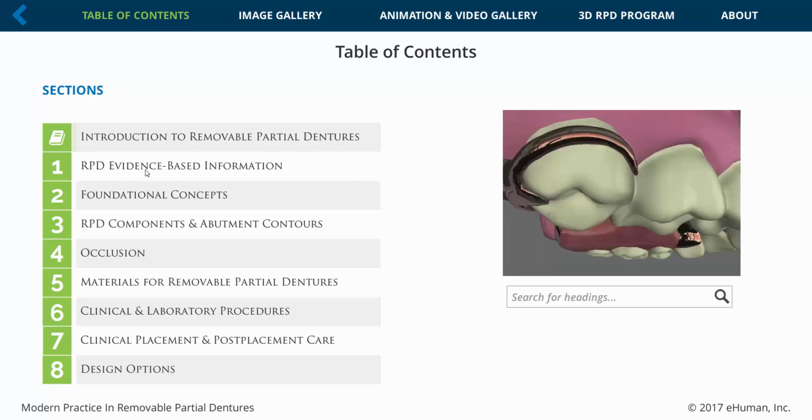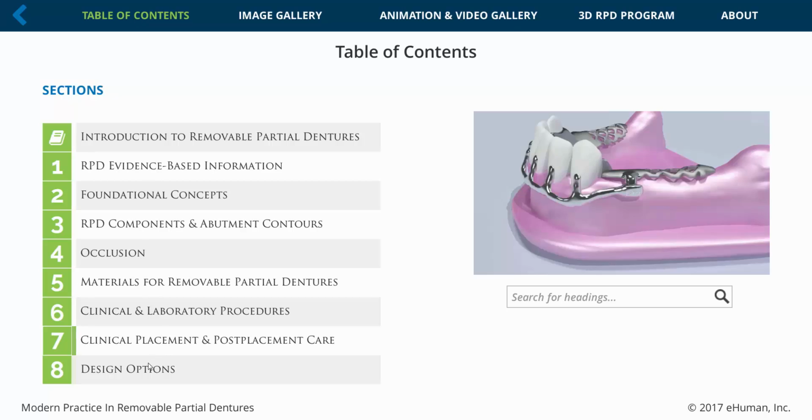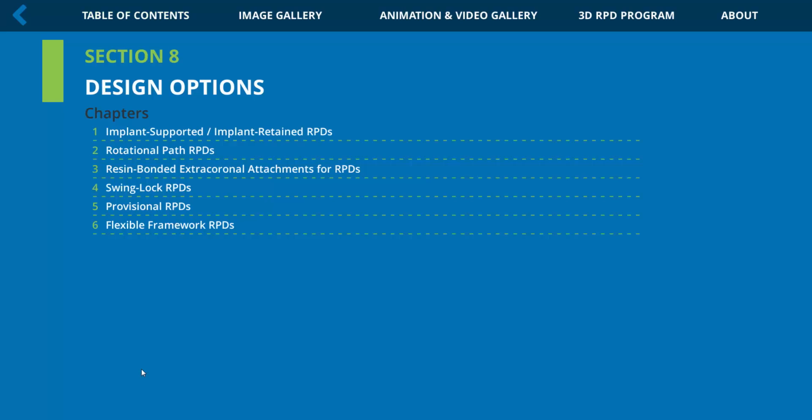The last 2 sections have to do with clinical placement and post-placement care, as well as different design options that may be used, such as placing implants beneath a removable partial denture base, rotational path partial dentures, the use of resin-bonded extracoronal attachments, swing lock, provisional, and flexible framework removable partial dentures.